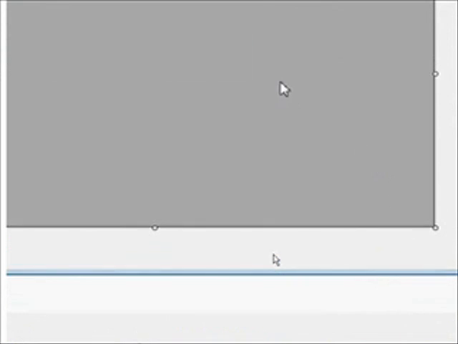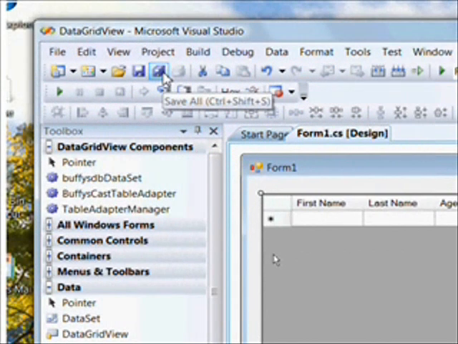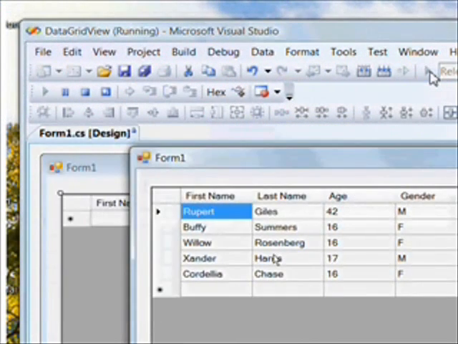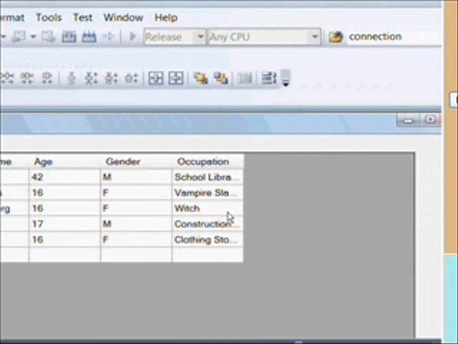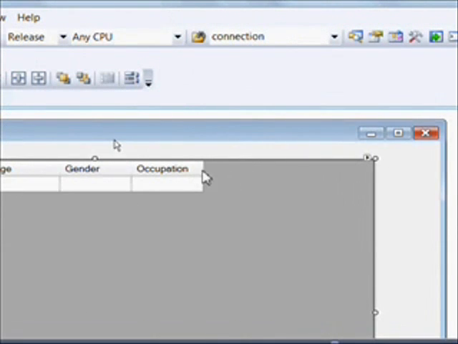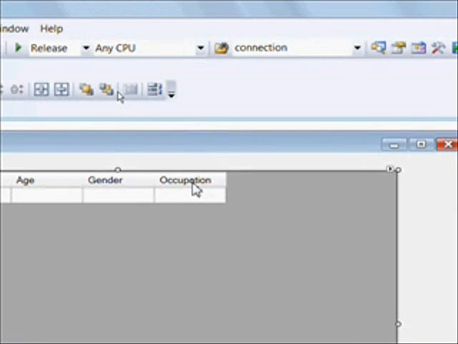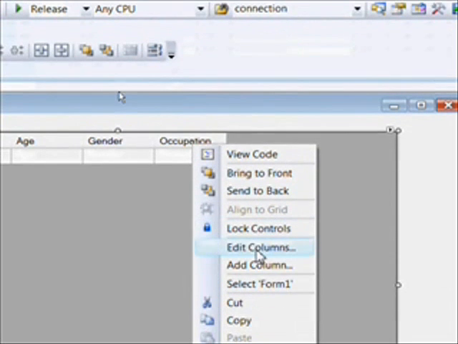So I'm saving it and I'm recompiling it to see if that solved the problem, and sure enough it didn't. They're still too small for the system. So I say, well, what that really is, is a property of the control. So what I really need is the properties pane. So, no, actually I go into edit columns.